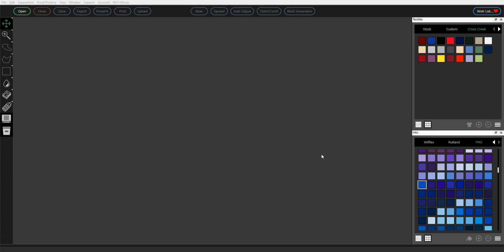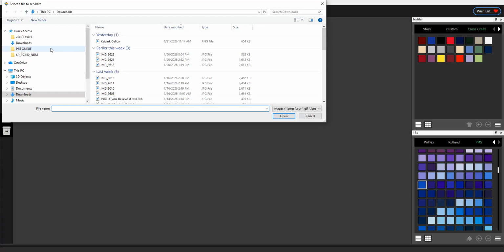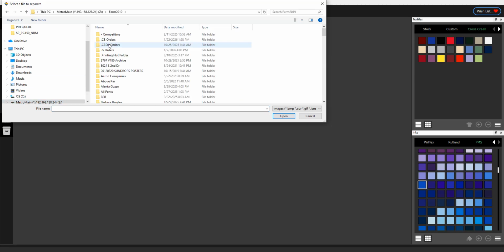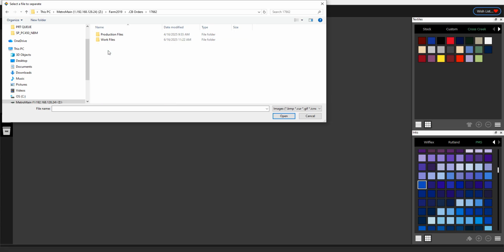So what you want to do is have Separation Studio open, and you're going to come up here to Open, and we're going to go to the farm. So we're going to go to Metro Main, Farm, CB Orders. What I'm working on currently is a Corebridge order, and the job number that we're going to be doing today is 17662. Go ahead and plug that in.